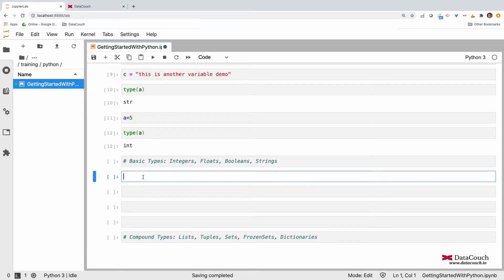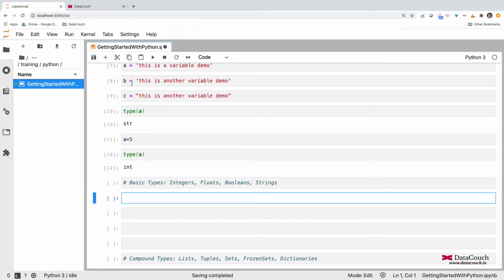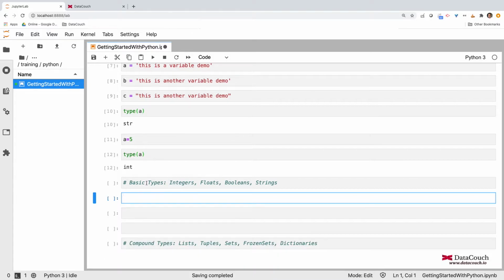Let's get started with the basic types, and later on we will come to the compound types also. In the basic types, I am actually referring to the integer and string that we just saw. We have seen that B will be of type string and C will be of type string again, but A's type has been changed to integer. Now I am defining a variable A_2 equals 9. When I do that, it's working fine, no problem.